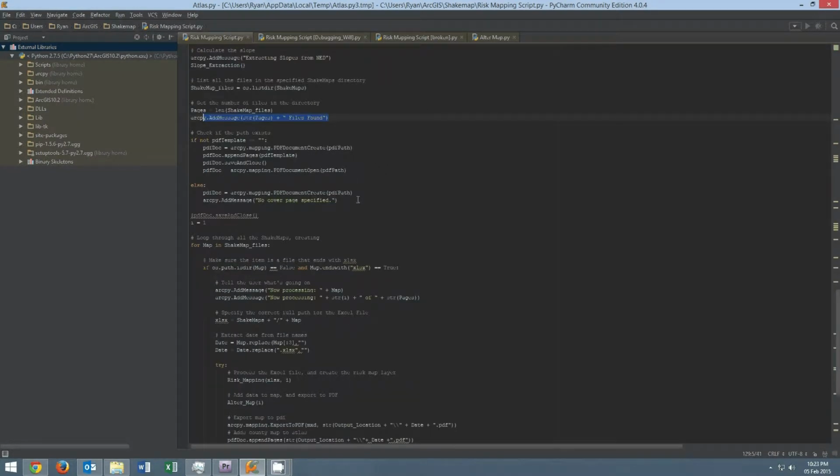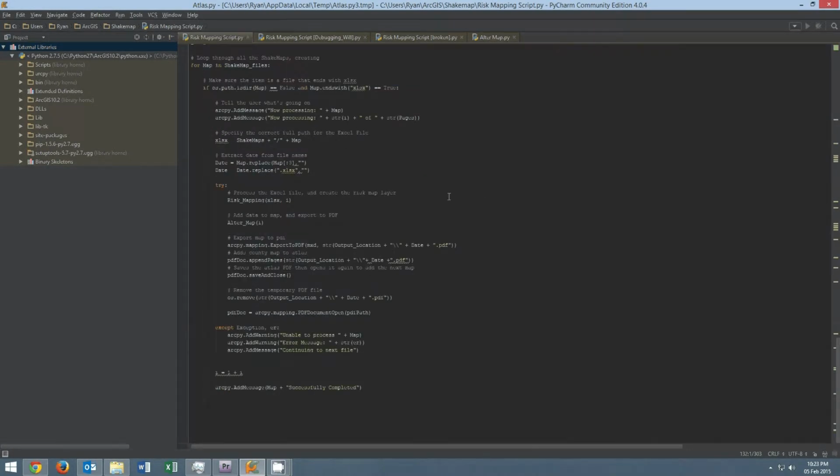Then it checks if the user specified a template file. If they did, then it will append it to the first page of the atlas. If they didn't, it'll tell them they didn't have one, and it won't append it. Then it begins the loop. For every single file in the folder, it'll check if it's a directory and if it ends in XLSX, an Excel file. If it does, it'll count it and run the script. If it doesn't, it'll skip it.